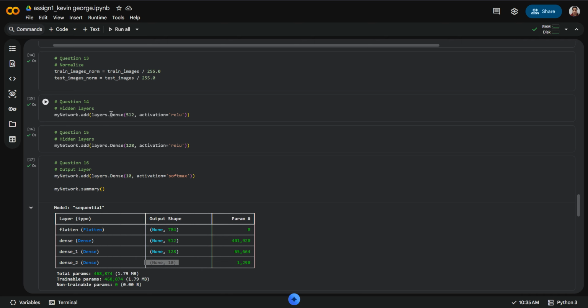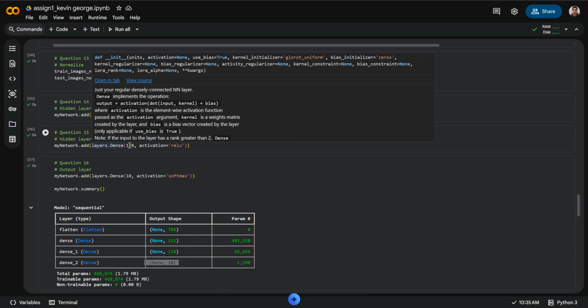Question 14 and 15, we add 2 different hidden layers. First one has 512 neurons, and it's a ReLU activation. This is for the complex patterns in the input data, such as shapes and edges. As for question 15, it has 128 neurons, same activation, which is ReLU, giving the model capacity to separate similar classes like t-shirt and shirts.